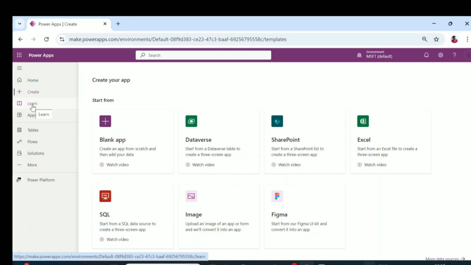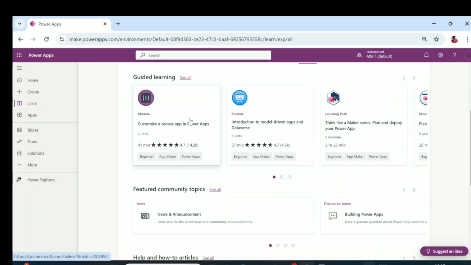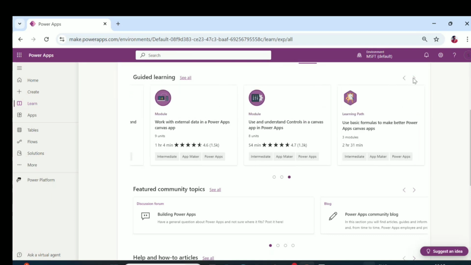Okay. So this is the Microsoft Learn tab. You can learn what are the things that you wanted to know from Microsoft. So there are many modules available here. You can click on it and you can learn from the basic steps towards the learning.